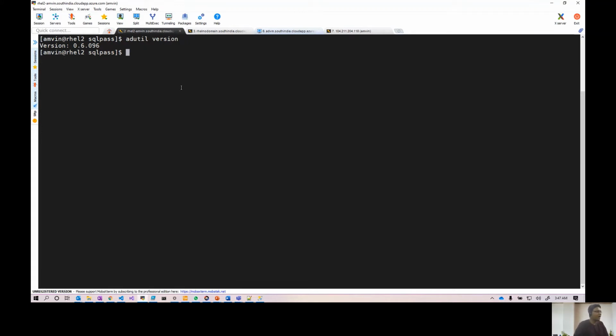I am right now on a Linux machine, which is running RHEL 8, and I have already downloaded the Adutil tool, and the download instructions for the Adutil will be available. When I'm doing the demo today, this is the latest version of Adutil, but probably when you start working with it, the version would have changed. That should be okay. That should not be a problem. And what I want to talk to you about is first introduce you to the environment.